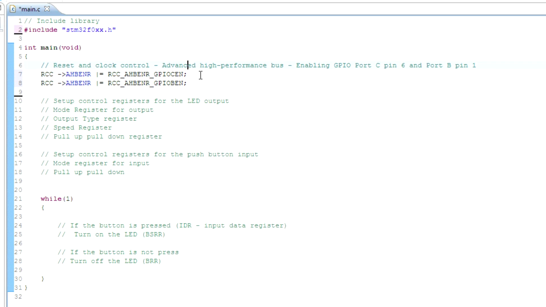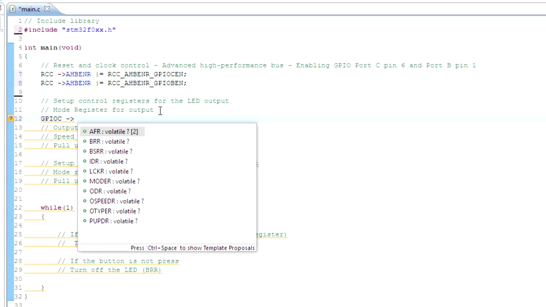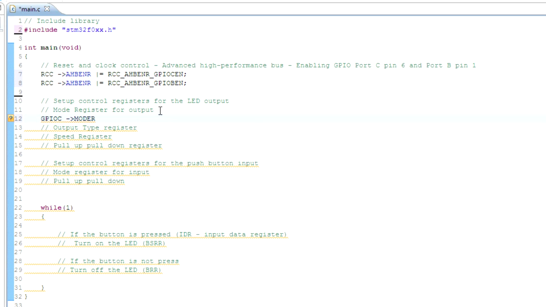The really cool thing about putting in the pseudocode is because they serve as great commenting and annotations within the program, so you know what it does after you've actually put in the code, and it also helps you put in the code. So let's go ahead and set up the control registers. So we'll do the mode register first. So this is going to be under GPIO C, and under that we'll have the mode register.